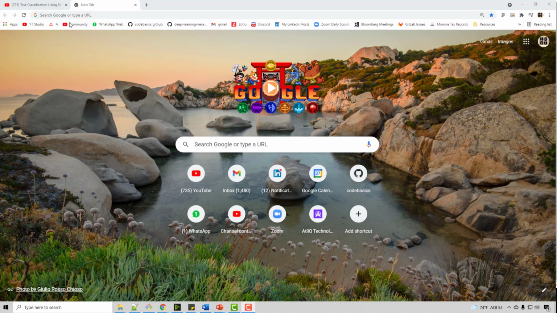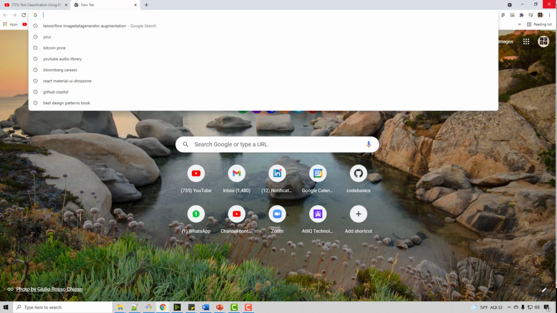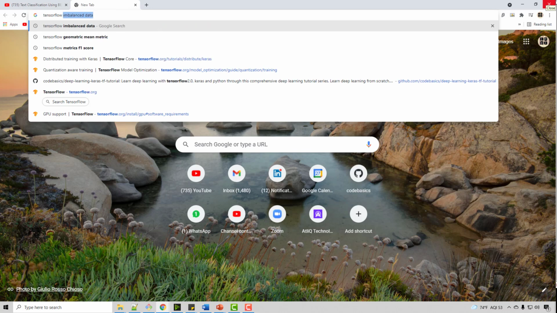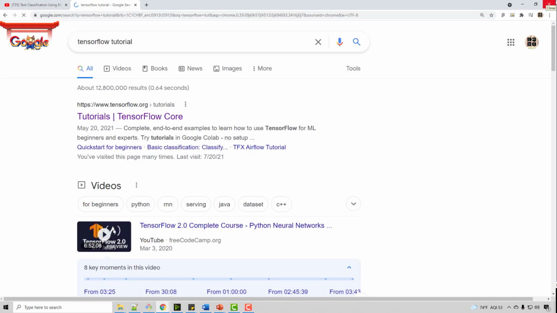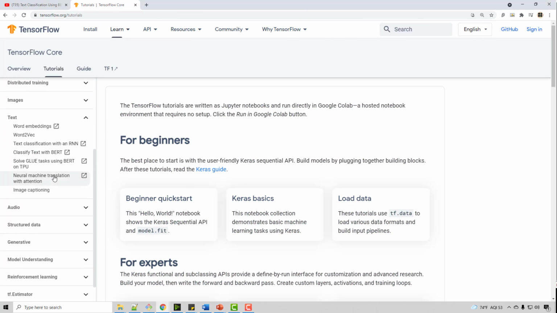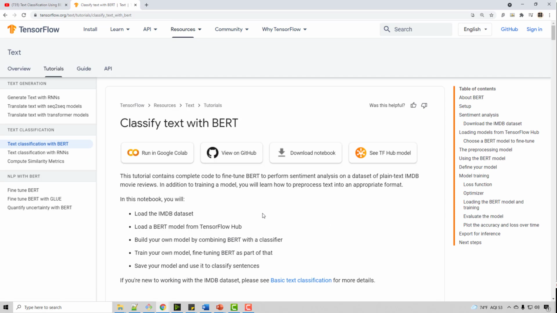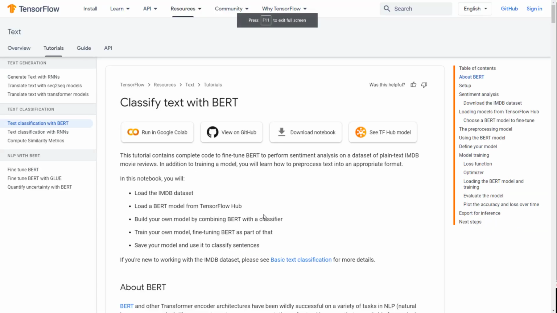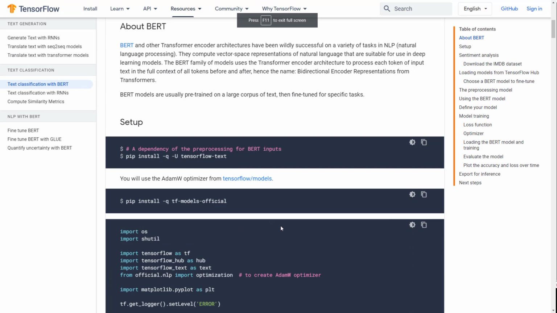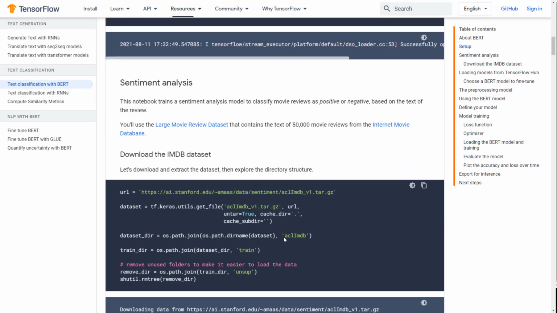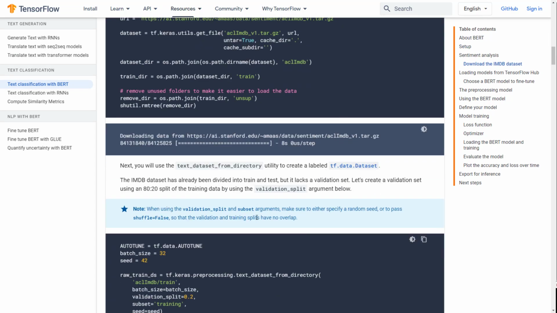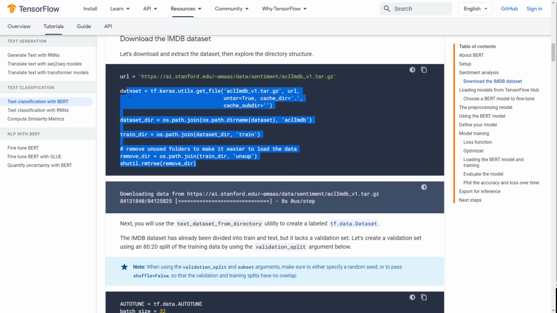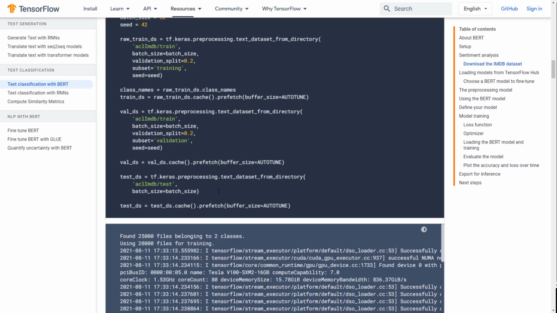That's all I had for main tutorial. Now as an exercise, go to TensorFlow tutorial. Just type TensorFlow tutorial. And here in the text, there is a tutorial called classify text with BERT. So the exercise is actually rather simple. All you need to do is try out this Jupyter notebook. It's a ready-made Jupyter notebook, but I want you all to try this out, copy paste this code, try to tweak it and try to see how this is working.